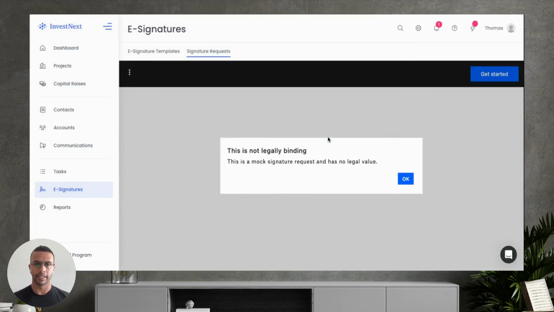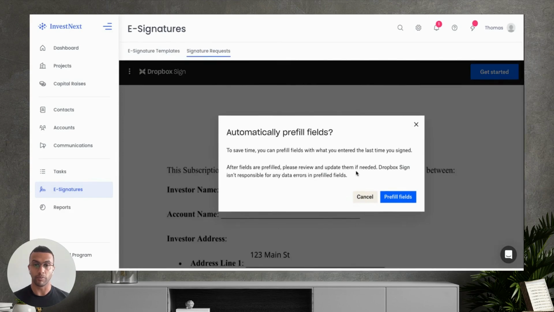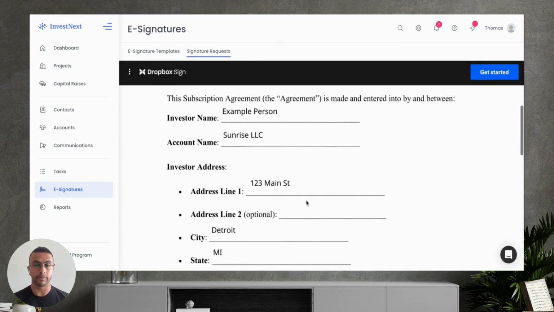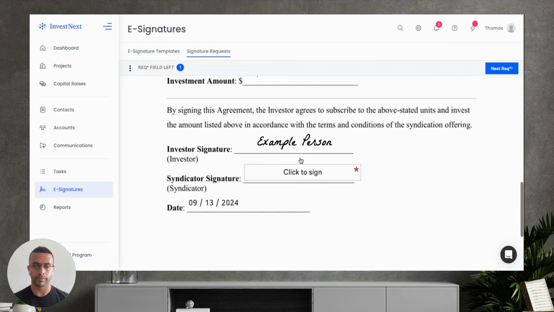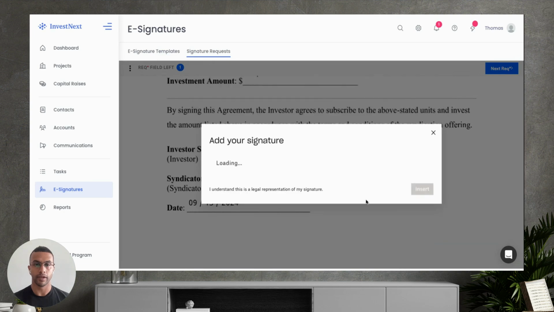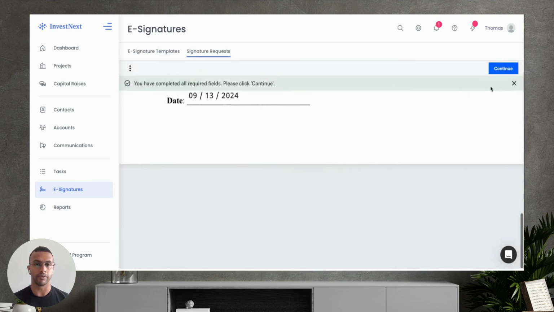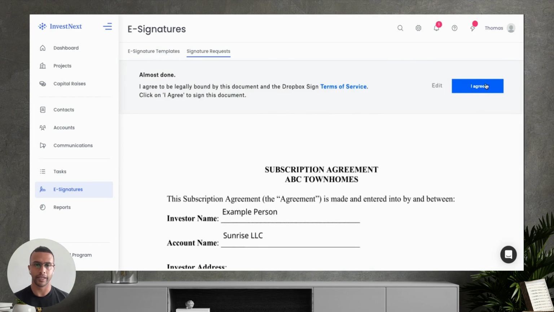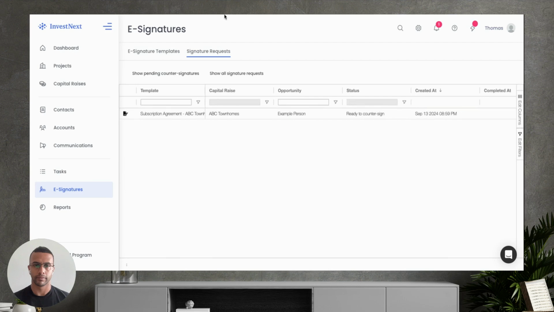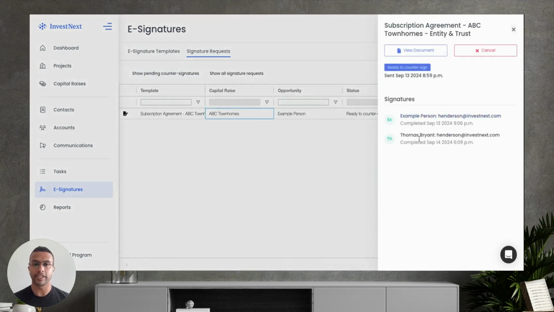To save time, the system can pre-fill fields with what you previously entered the last time you signed a document. I'll scroll down to countersign the document. Click Insert, followed by Continue, then I agree to complete countersigning the document. If we open the drawer again, we can see the timestamps for each signature.